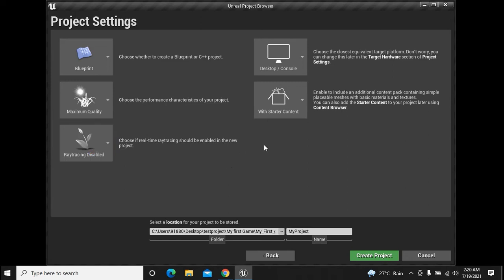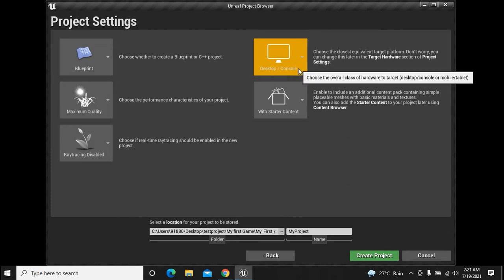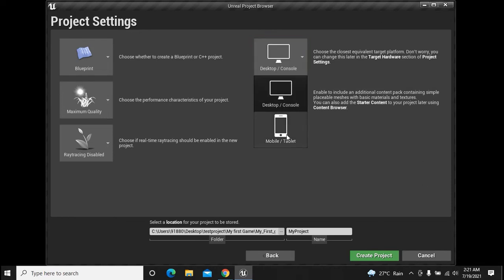Okay, and another one is to choose the closest equivalent target platform. Don't worry, you can change this later in the target hardware selection of project settings, so there you can change. But right now I have selected desktop console, and if you want to go for mobile, then you can select mobile and tablet.